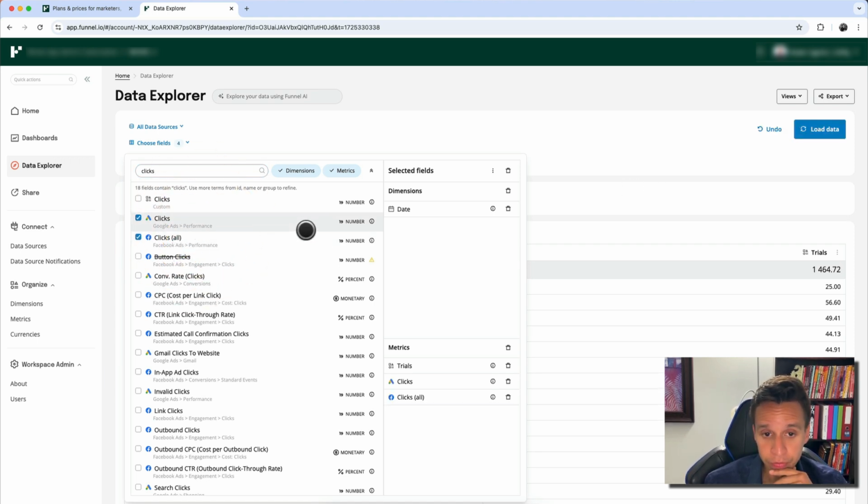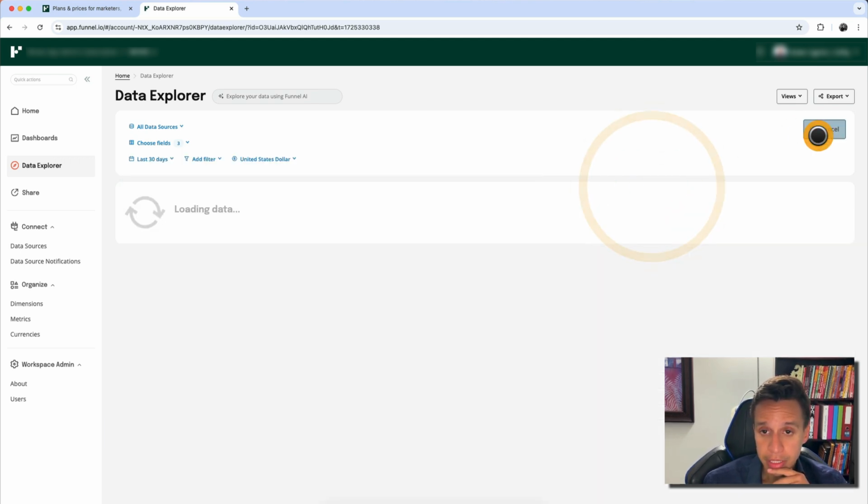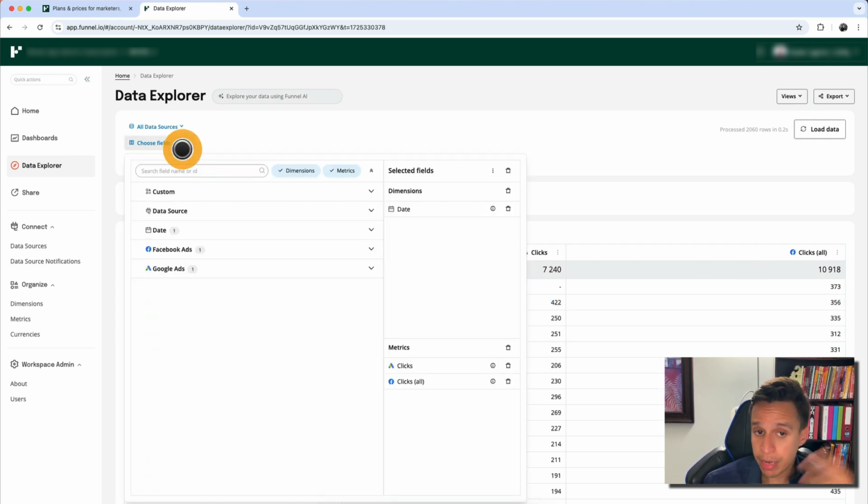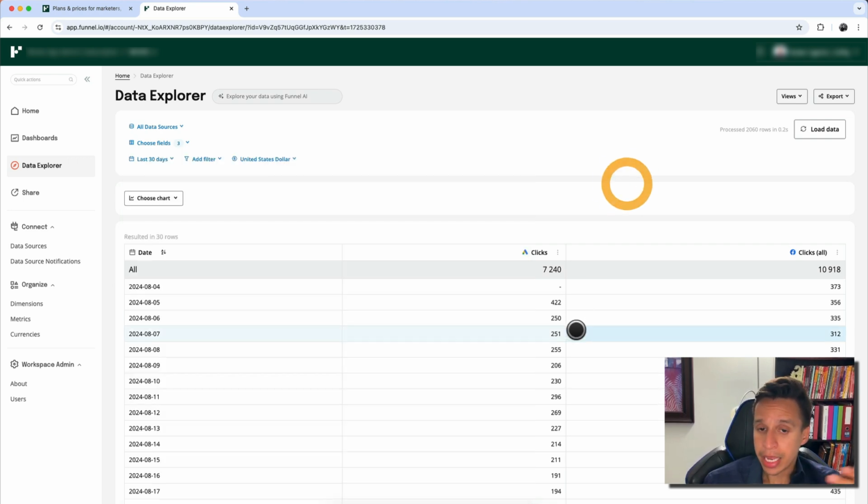So if we add those two, we're going to remove this one for now, and we add date as a dimension, we can then load the data, and now we can see the last 30 days of data, looking at the clicks from Google Ads and Facebook Ads. And we can keep filtering down. We can go to maybe campaign name. We have it for both. We may want to do it by something else and keep breaking it down. This is, I find, actually very helpful.